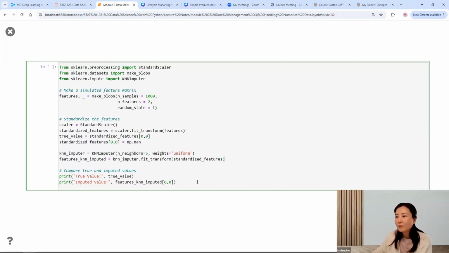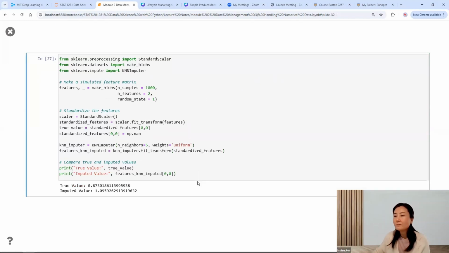And then fit transform, let's see. So this is the true value, 0.873. Right? This is the imputed value, 1.96. So it's quite close. It's quite close. We have tried our best.